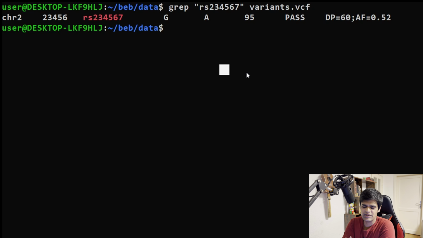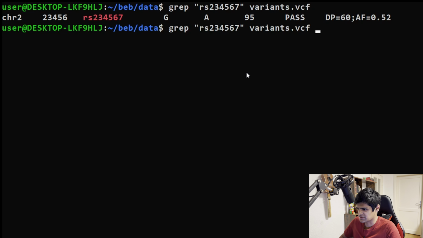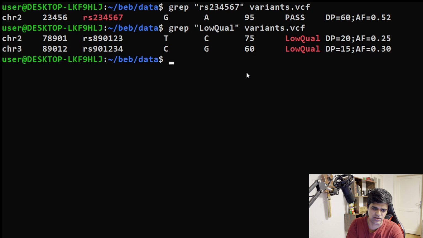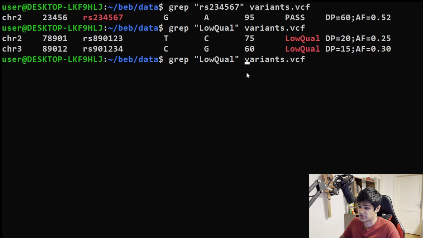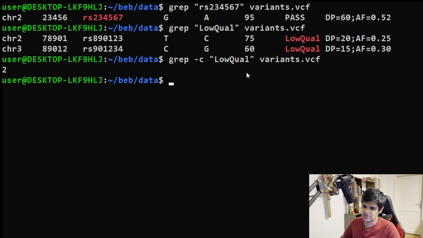Now if you want to see low quality variants, you can type LowQual. If you hit enter, you are able to see the low quality variants. And what if you want to count the number of low quality variants? You type -c here, and then you can see that there are 2 low quality variants. Let's combine and do something cool with our grep command in the VCF file.